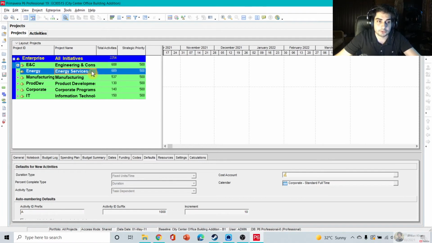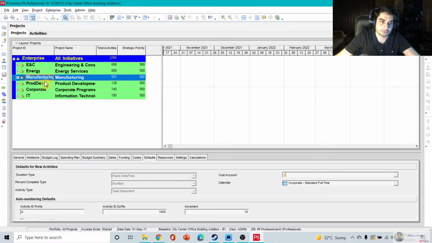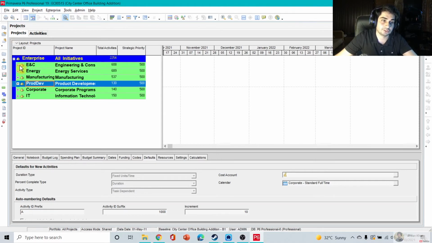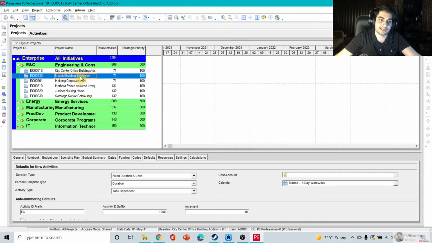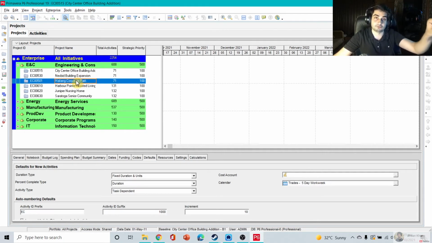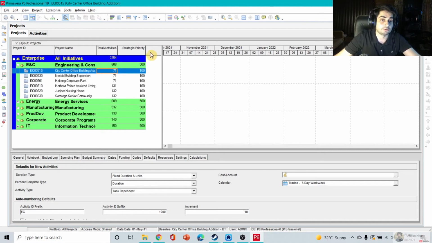So I hope you understood that this is the enterprise, your organization. These are the different categories that you can create. Inside those categories, you can create as many projects as you want to, and then you can open any of the projects and work on that specific project, right? So you can see that the summary of the projects that you're working on has been given, how many activities there are, and different other columns you can add here.